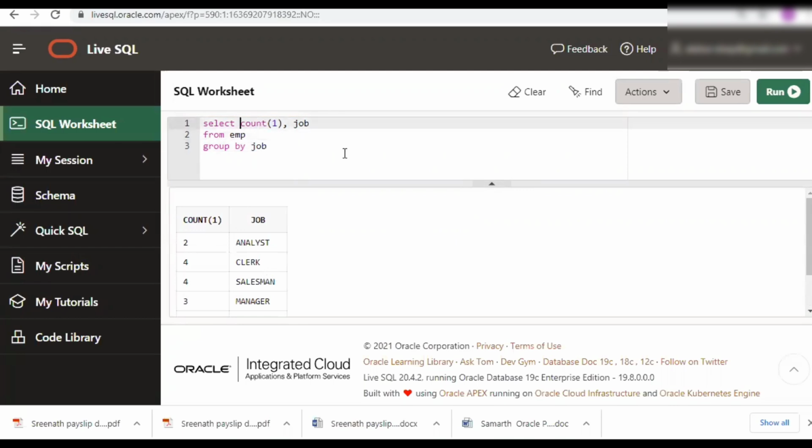Not necessarily, you can write in any order, it does not matter. First I write the job, then I find the count of that. Group by job, and I want to sort in ascending order of the total number of employees, so order by 2. What does order by 2 mean? I'm telling SQL to sort the data based on the second column in my SQL, that is the count of 1. Do not write the count of employee or job, you will get confused.